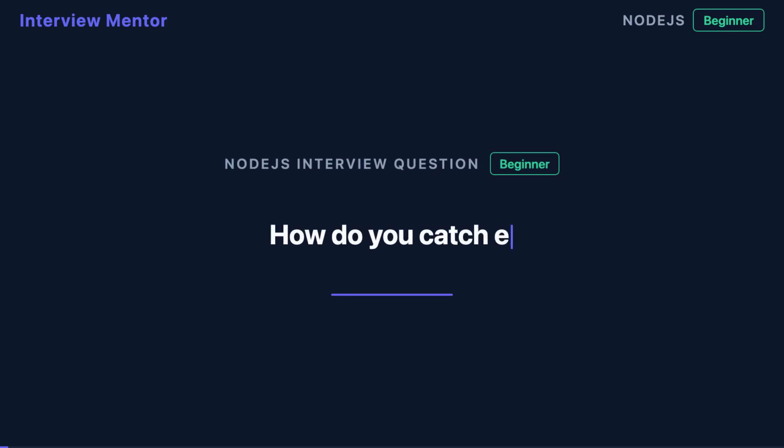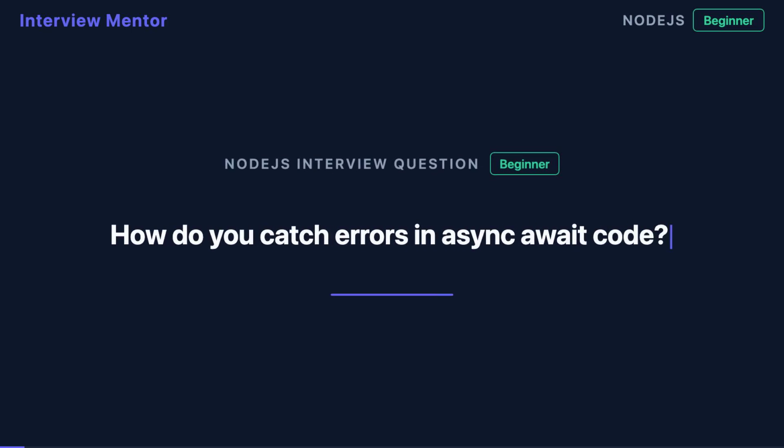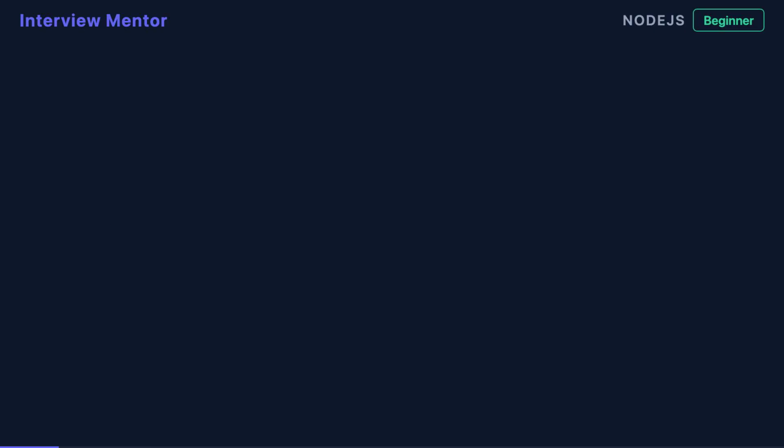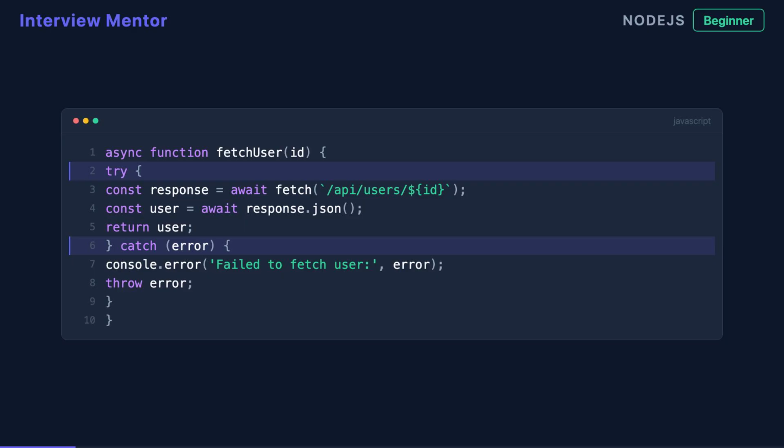A single uncaught error in async code can crash your entire Node.js server. Let's explore how to catch errors in async await code. The primary way to catch errors with async await is using try-catch blocks. Wrap your await calls inside a try block and handle any errors in the catch block.